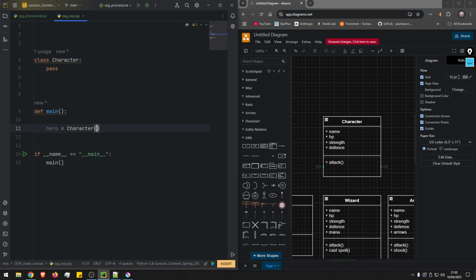So now this character, what does it need? It needs name, hit points, strength, defense. It needs all this stuff. So I'm going to have to pass these into it, and then I'll worry about attack later. Note, if I say my hero has 100 health points, a strength of 20, and a defense of 15, it's not going to work because my class here is empty. So let's go create a class.